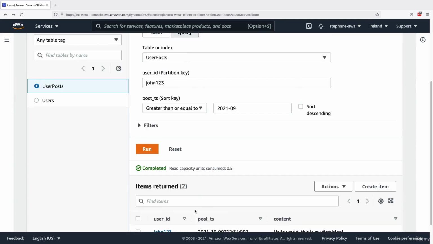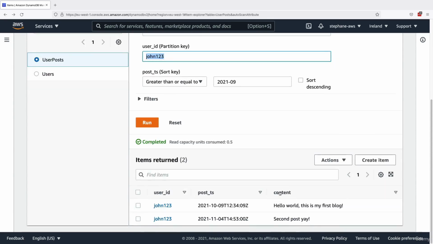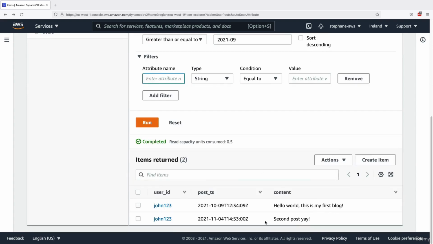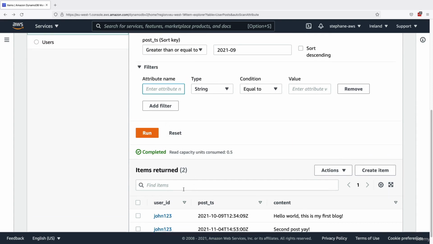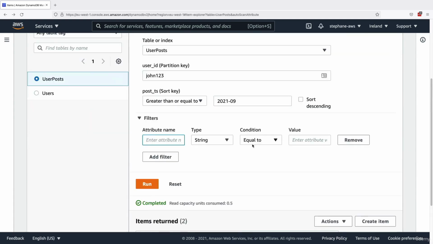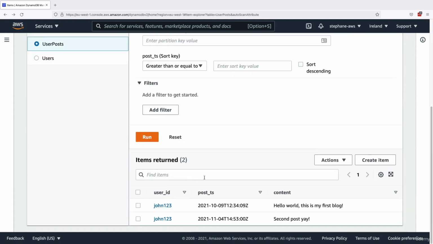So as you can see, the query here is only done on user ID and post timestamp. We cannot query on the content or search for the content. We could filter on the content if we wanted to afterwards, but this would be done client side. So this really shows you the power of using partition keys, such as a hash key and a sort key, okay? So that's it. We've seen all the APIs of DynamoDB.